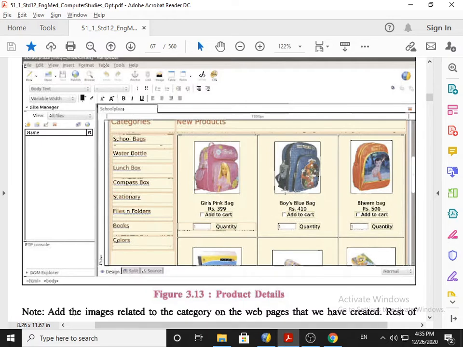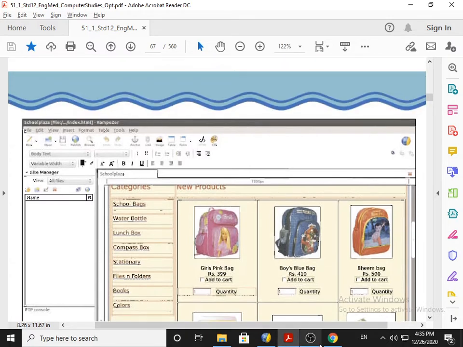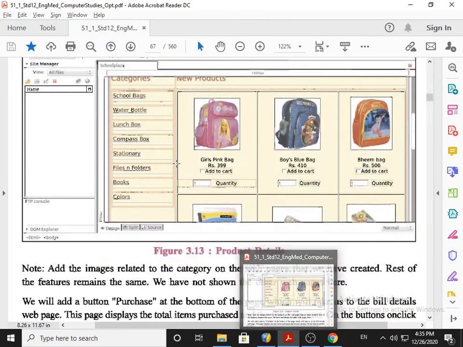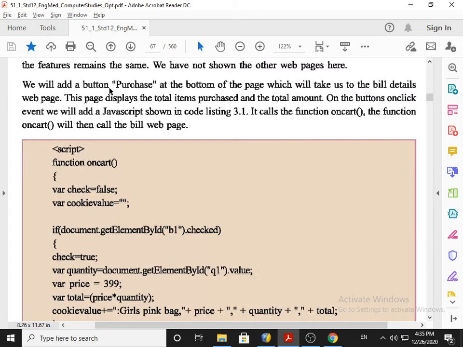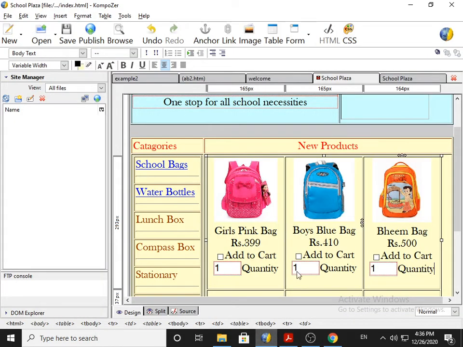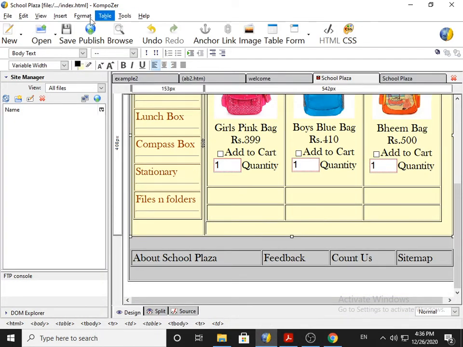Okay, on the basis of this we have to learn this particular script. After adding the image, we need to add a button called purchase at the bottom of the page, and when we click on purchase, the bill details web page will open and it displays the total items purchased and the total amount. And on the button's on click event, we will add JavaScript with the function on cart. Okay, so we will prepare a button called purchase at the bottom, means here we will add the button.